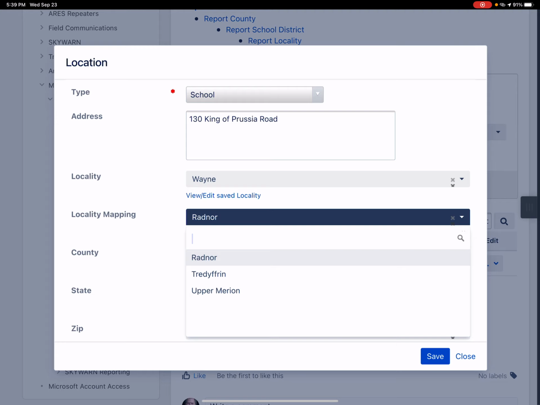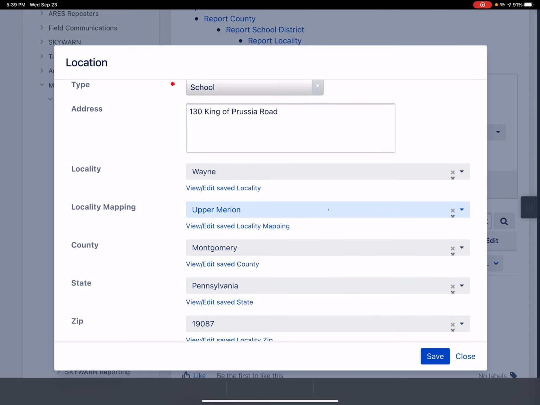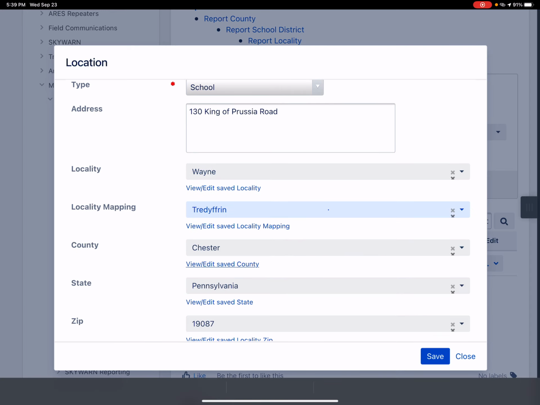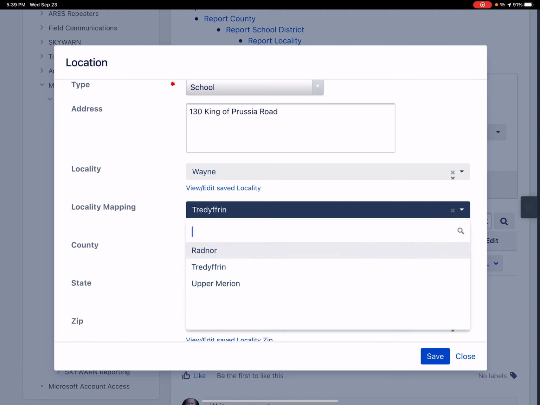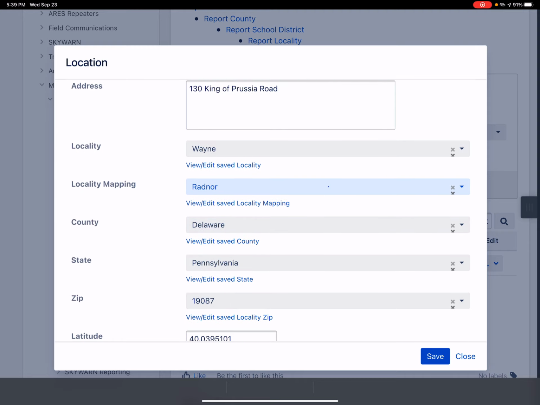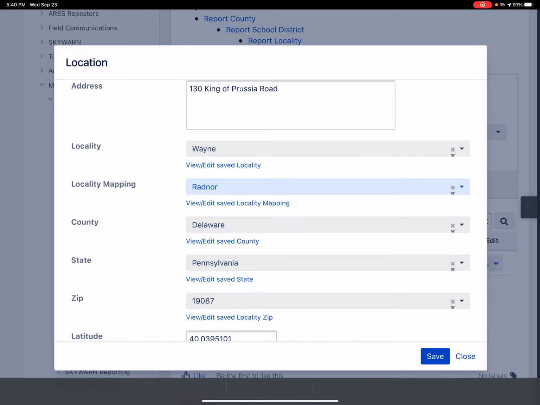So if I selected Wayne, Upper Merion, you can see I'm now Montgomery County. However, if I select Wayne, Tredyffrin, I'm in Chester County, and if I select Wayne, Radnor, I'm in Delaware County, which is the accurate location for that. So if the locality does have that situation, the mapping will show up with the valid entries. So for Wayne, it just shows those three.